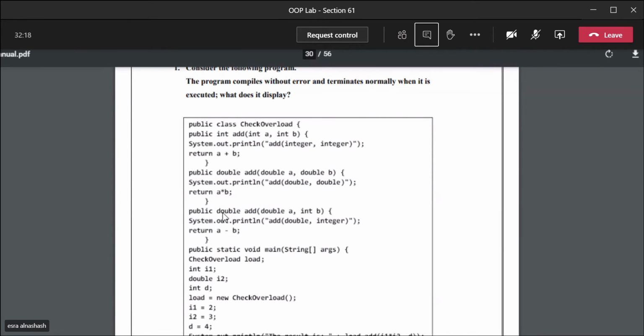And the third one, we have the same method name add with double return type, but the difference is in the arguments. We have one as double, the second as integer. So you see that they are all different. So just run this program and give me the result.